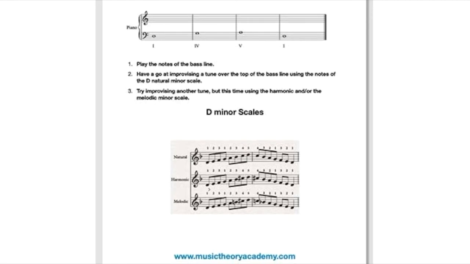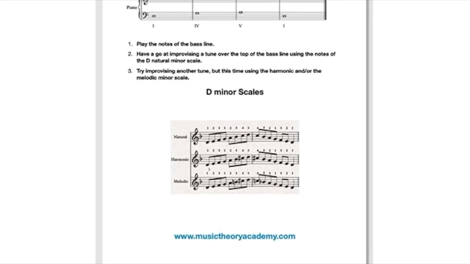I really hope that's helped you today and given you a clear understanding of the minor scales.